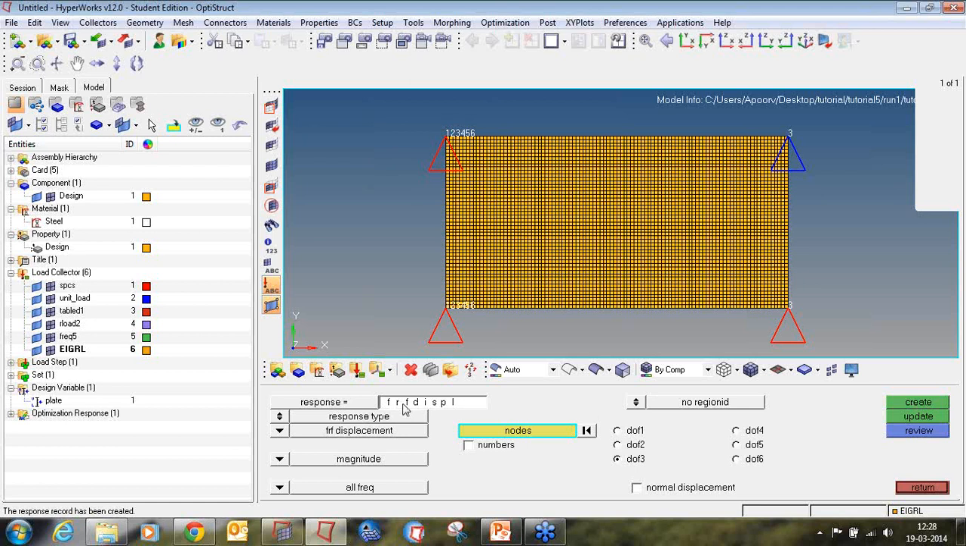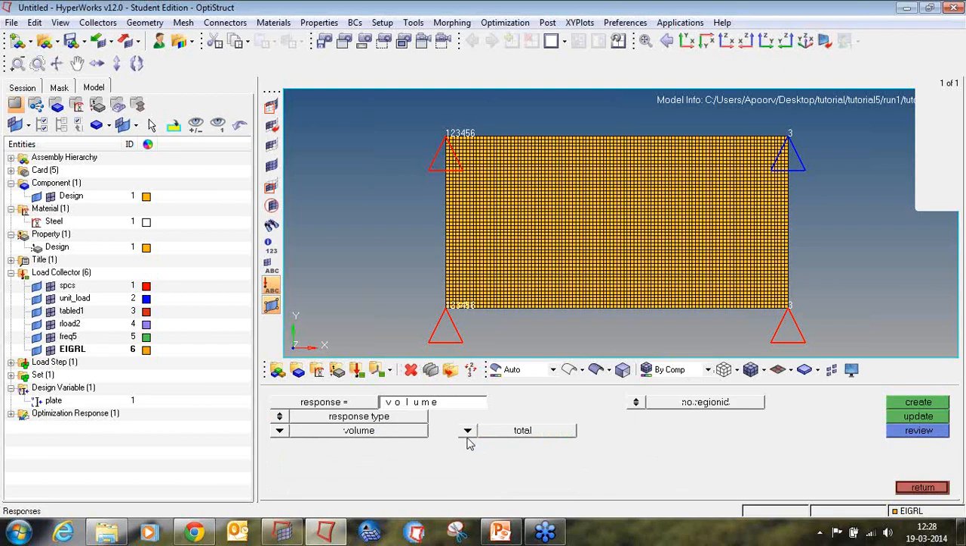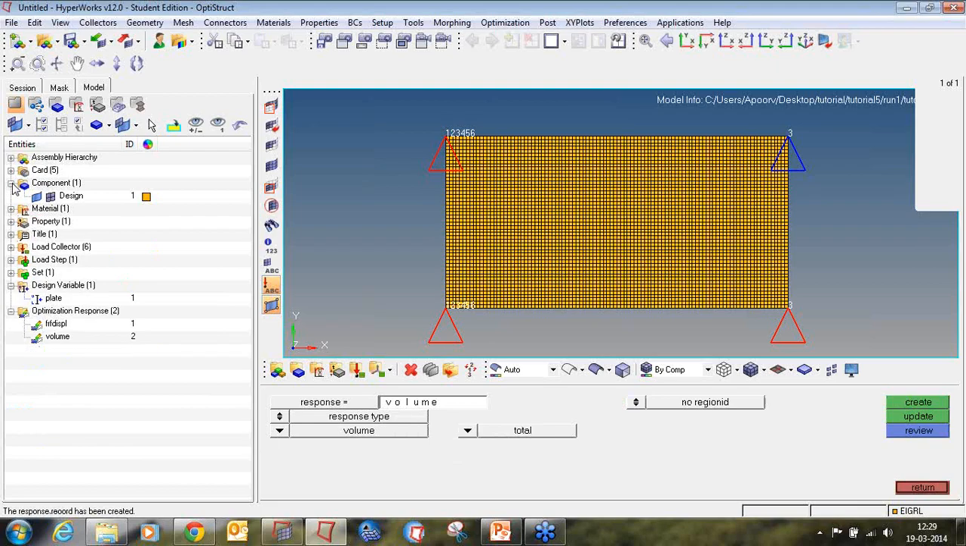Then create another response as volume. Select the response type as volume. Keep everything as default and click create. So my two responses have been defined, as you can see. My design variable is defined, my optimization responses are defined. So the next step is to define the constraints.